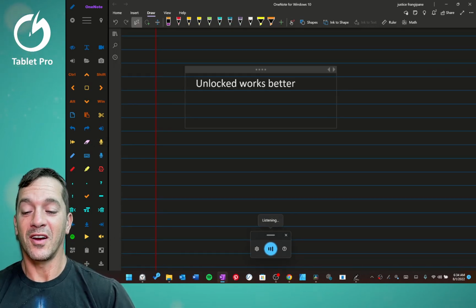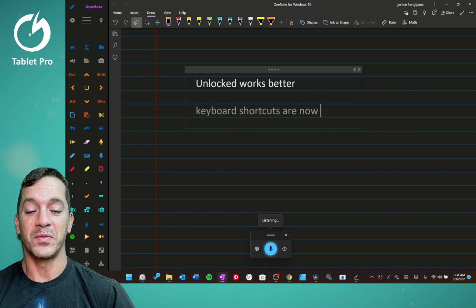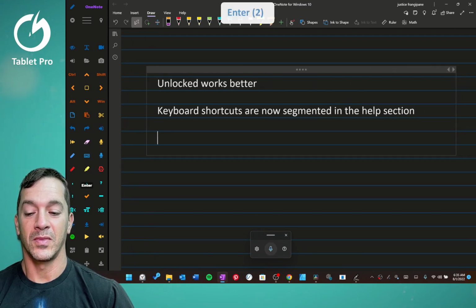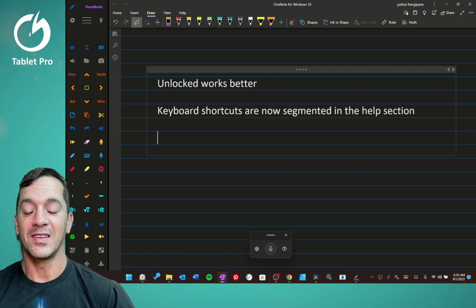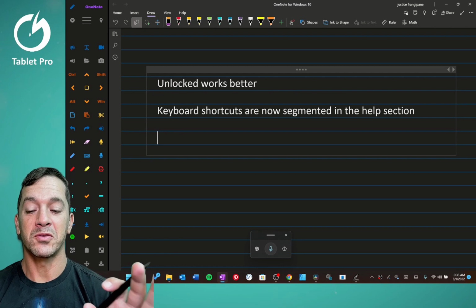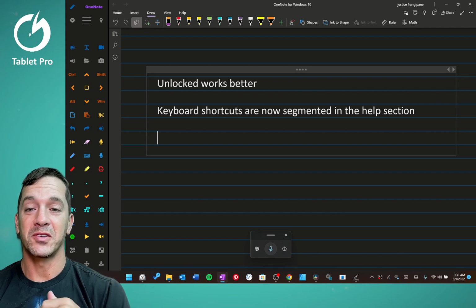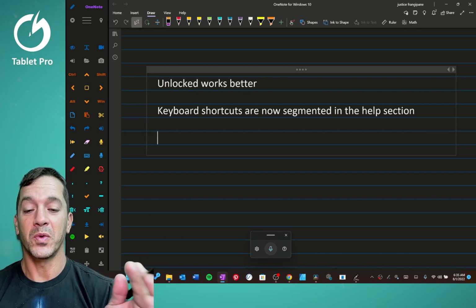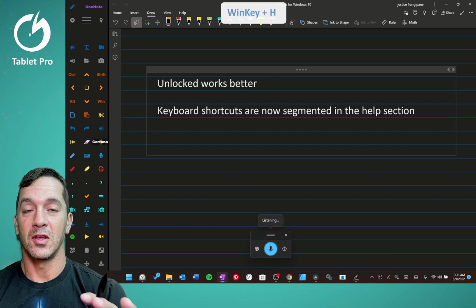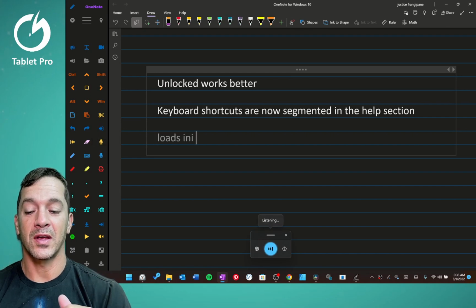Keyboard shortcuts are now segmented in the help section. The third thing is you can drag and drop files on top of the pen tool shortcut, the INI preset files, and it will load them or ask you if you want to load them with whatever preset's selected. Loads INI files on drag and drop.